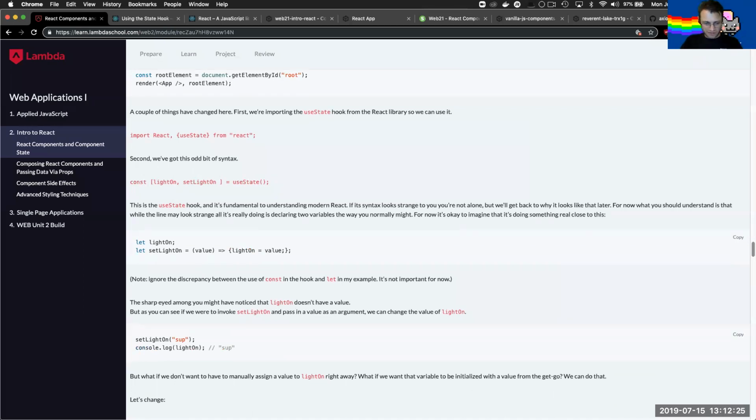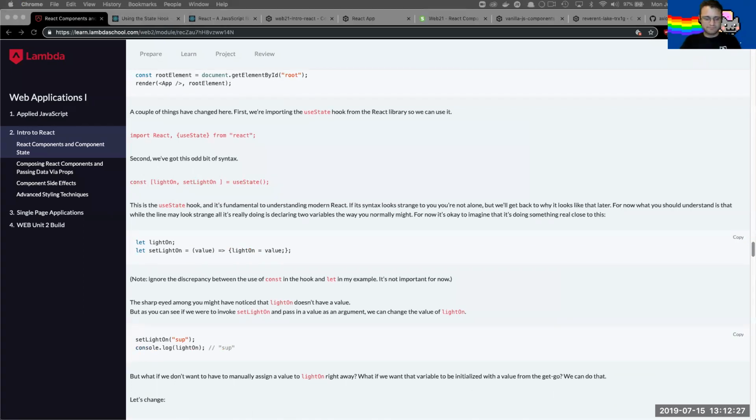So let me get a thread here. And state isn't something unique to React or exclusive to React. The way it uses it and the syntax around it is very, very specific. But I just hit that thread in WEB21.